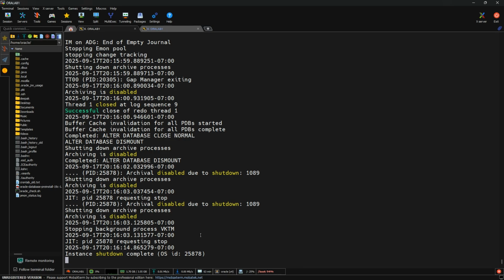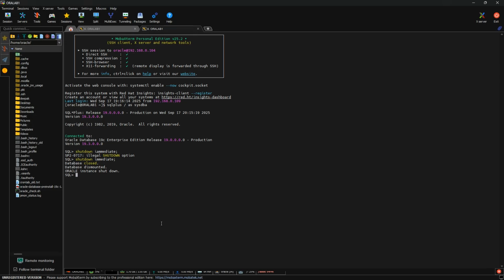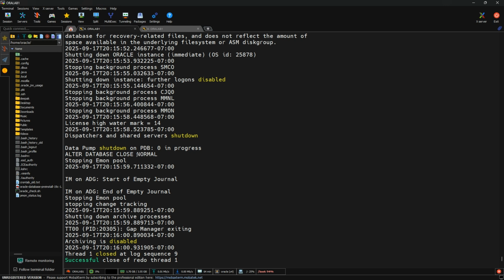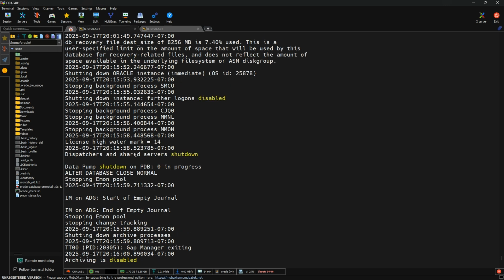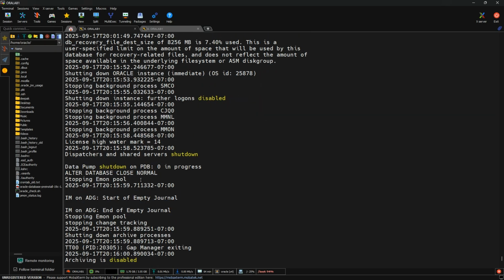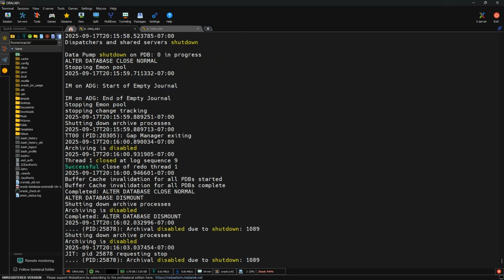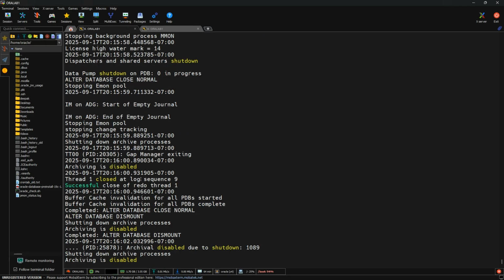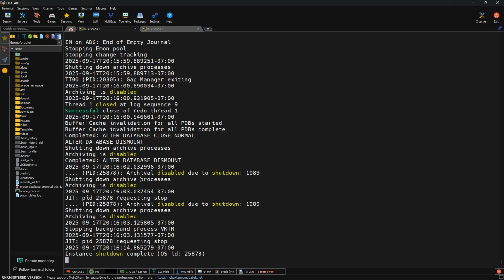Okay, so instance shutdown is complete. Okay, so back behind. These are the things that will happen when you shut down the database from your SQL prompt. It stops the background processes, empties the SGA, then completes the shutdown. We have seen the startup process, right? Similarly, shutdown also happens in reverse order.